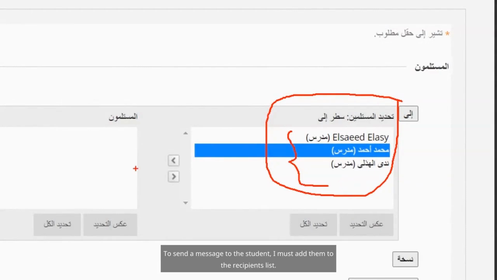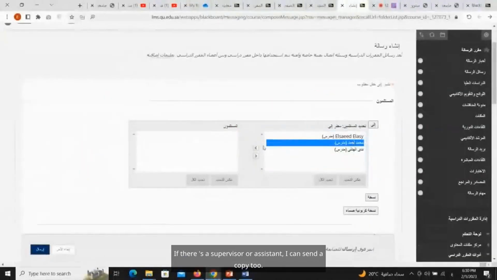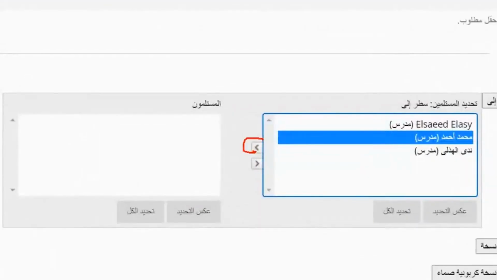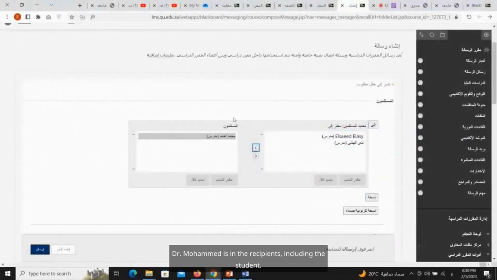To send a message to the student, I must add them to the recipients list. I click the left arrow to add them. For the message, I need to write the subject and body. If there's a supervisor or assistant, I can send a copy too. To the left, it enters the recipients. Dr. Mohammed is in the recipients, including the student.